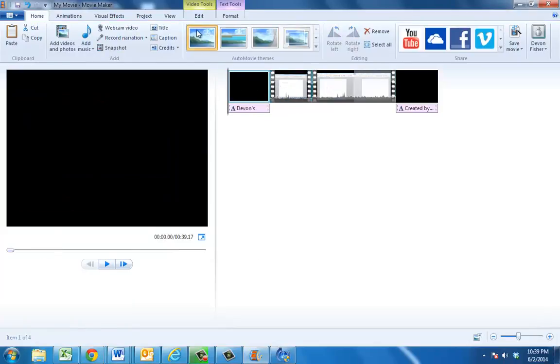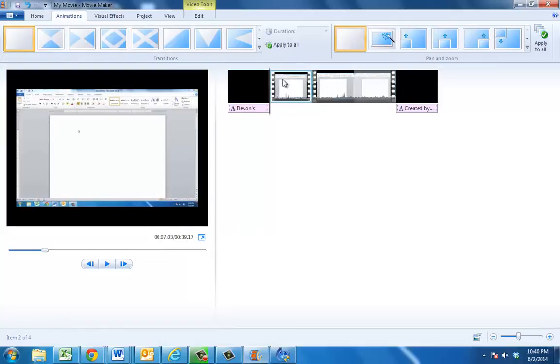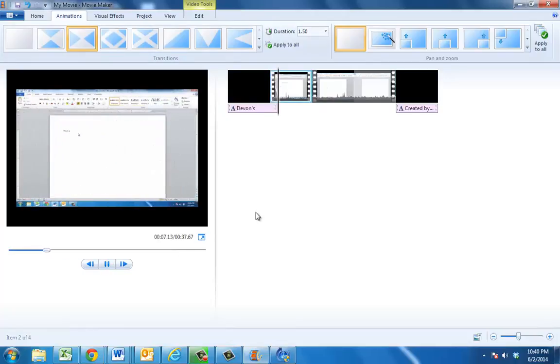So I think what I would like to do is to add a transition. We do this through the Animations tab. As you mouse over, it gives you a preview into what each one will look like. But really, it's in the second clip that I need to add this transition. So I just clicked that. Now when I play it, it fades in as such.